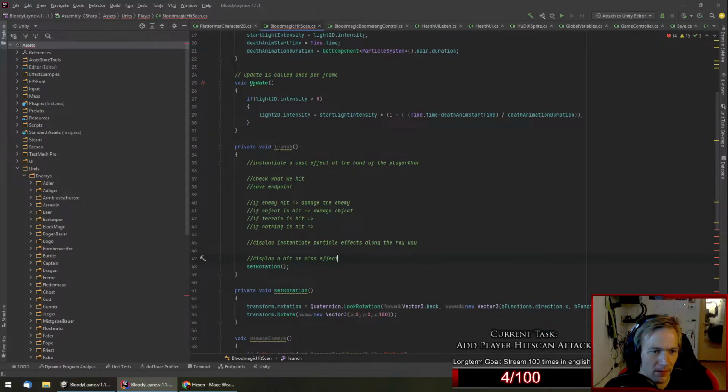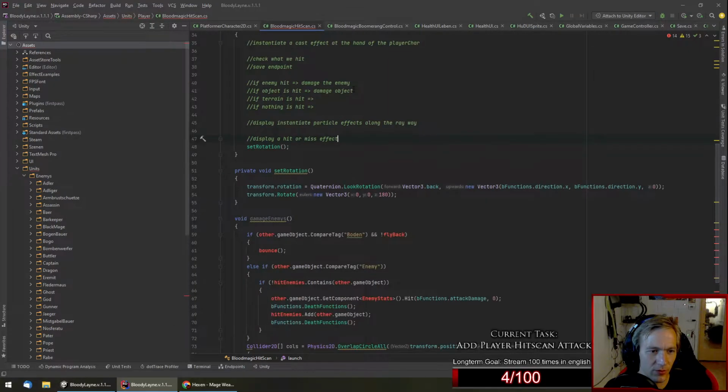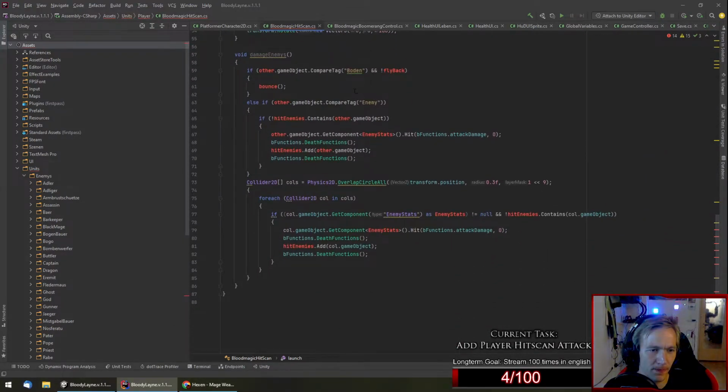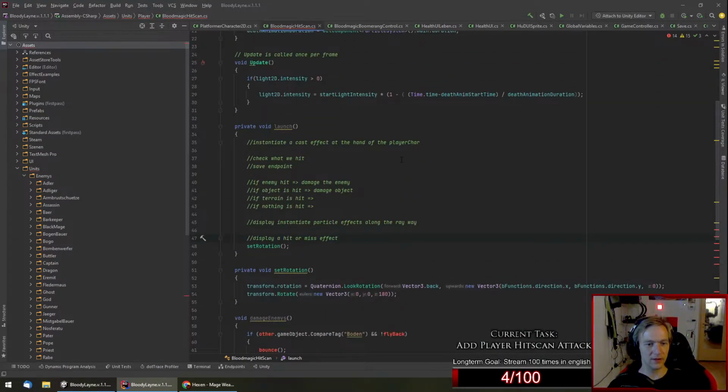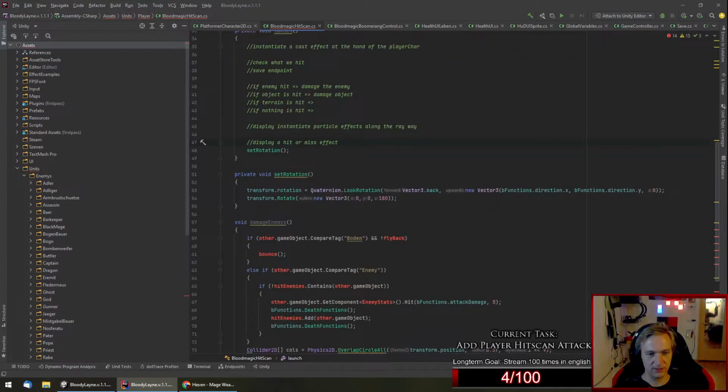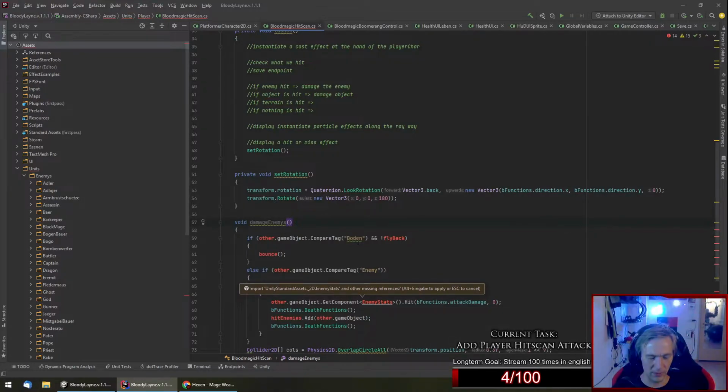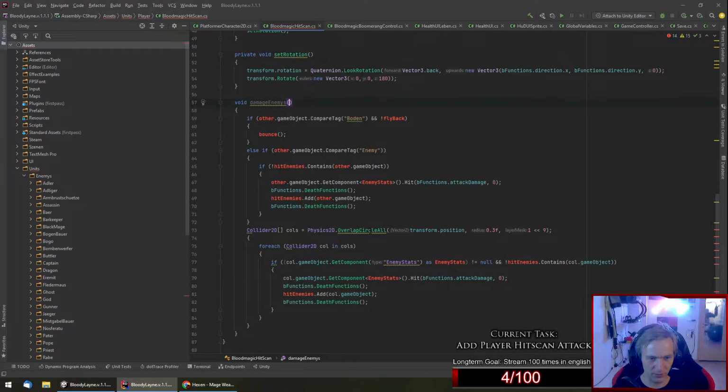Now, in the launch, we're going to do a lot of useful things here. And we have a damage function. Okay, let's set up the damage function first. The damage function is going to evaluate if we have hit an object or an enemy.